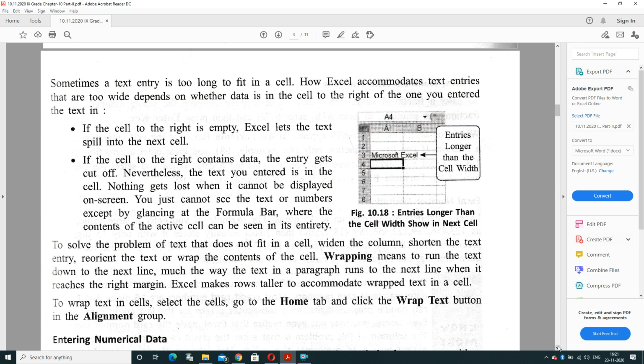The second method is to reduce the size of the text, or reorient the text, or wrap the text. It means divide the text into two rows. Wrapping means to run the text down to the next line, much the way the text in a paragraph runs to the next line when it reaches the right margin. Excel makes the row taller to accommodate wrapped text data in a cell. It means when the data entry is larger, automatically it will switch to the next row when we are using the wrapping option.